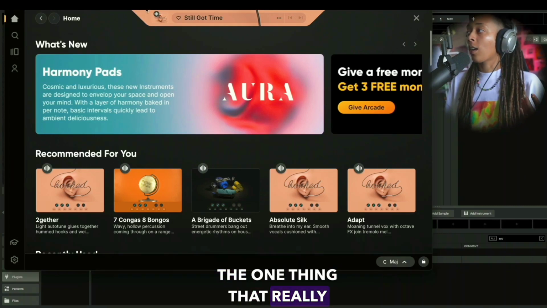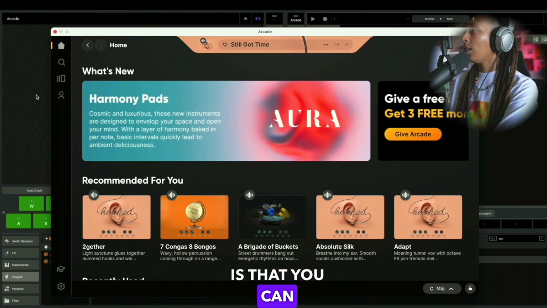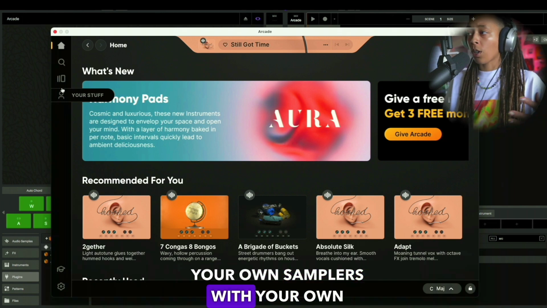The one thing that really caught my eye on Arcade is that you can generate your own samplers with your own samples.